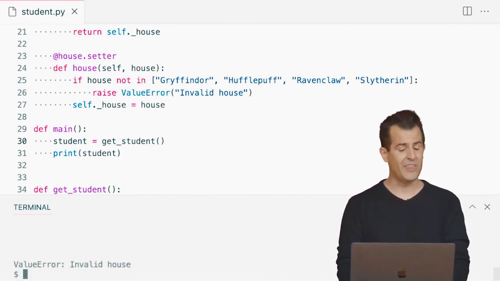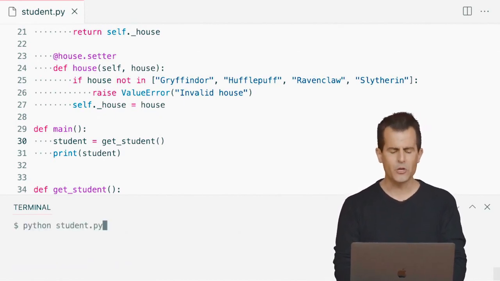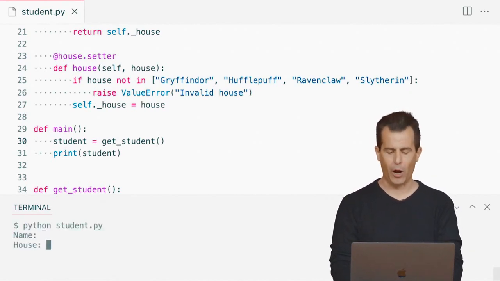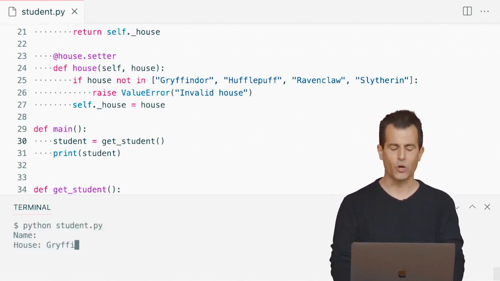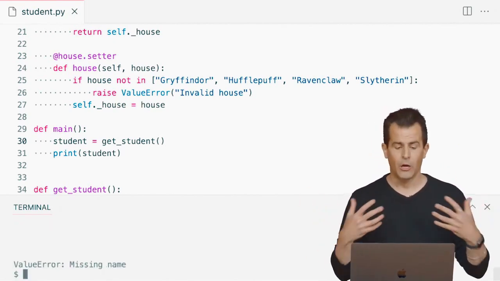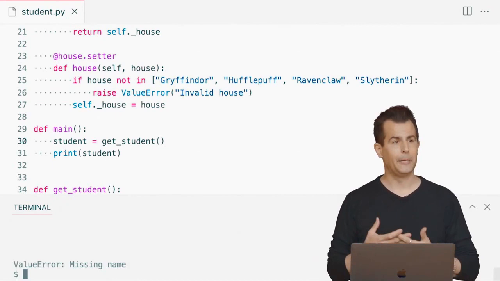A value error with invalid house, because that's not one of the 4 Hogwarts houses. And now, for good measure, let's run it one more time. And let's not even give it a name. Let's just hit enter when prompted. I can type anything for the house. I'll go ahead and still give it Gryffindor, enter. Now we get another value error, but this one is for missing name.